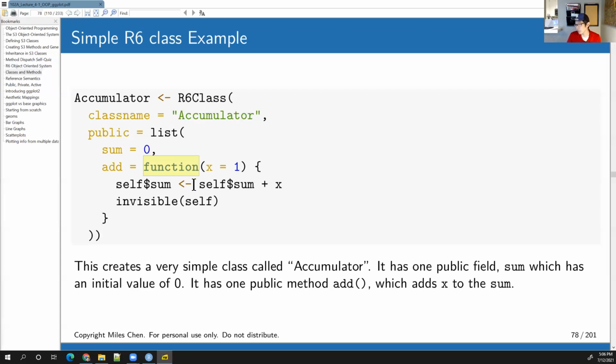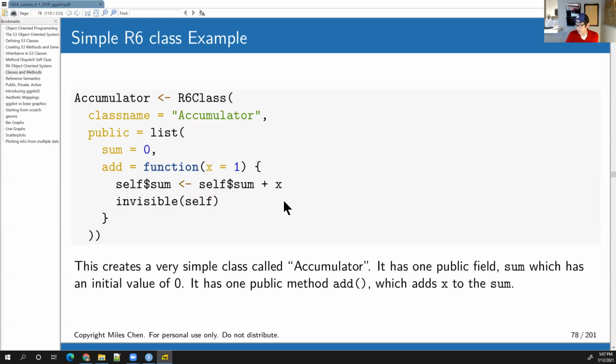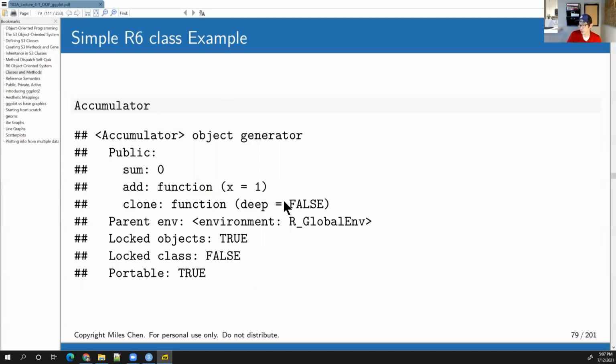As far as add goes, we're taking the value inside here, which we reference with self$sum. We're going to add whatever x is. That's a function of x where the default value is 1. We add it to this, store it back into self$sum, and then we return self invisibly. We'll get into this function definition in a moment.